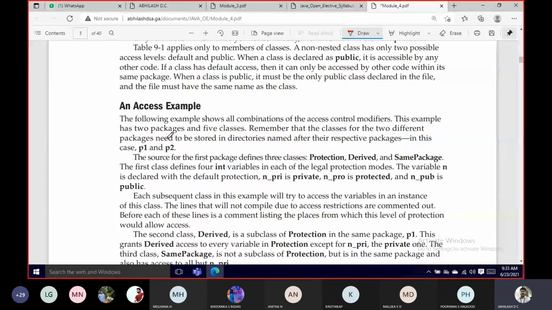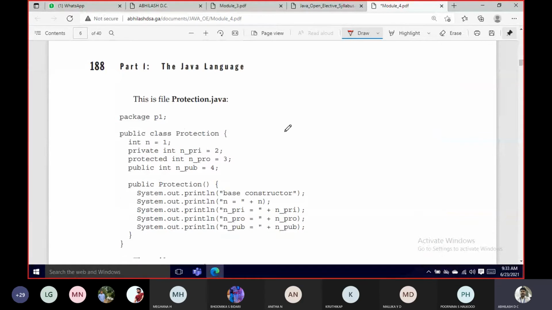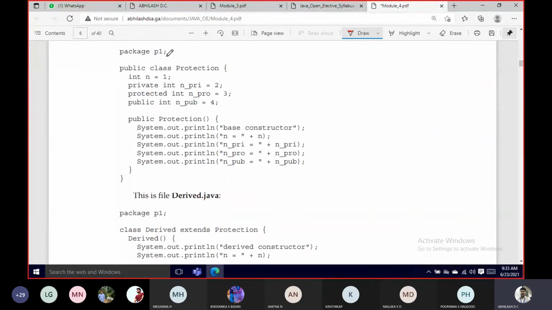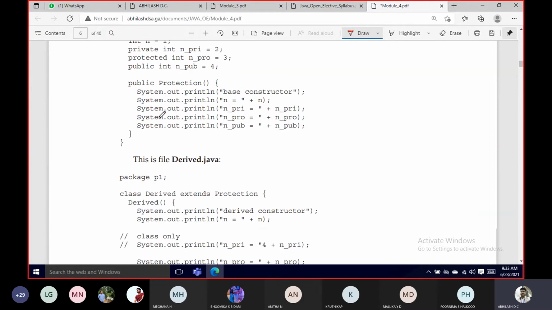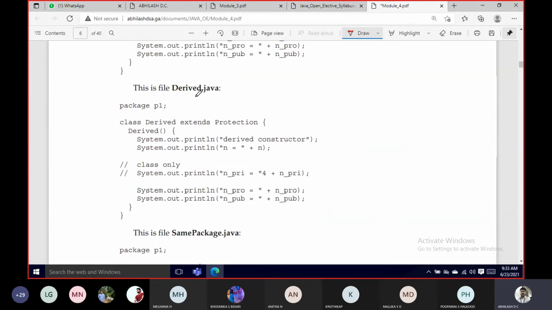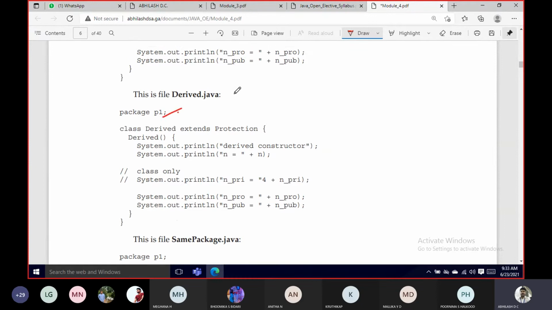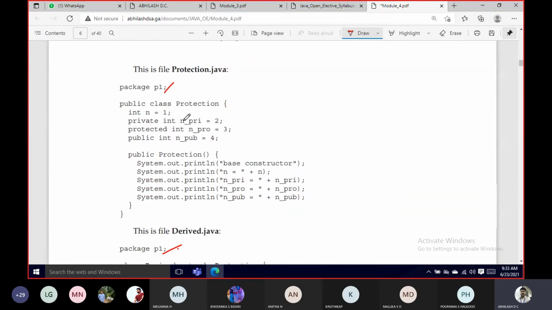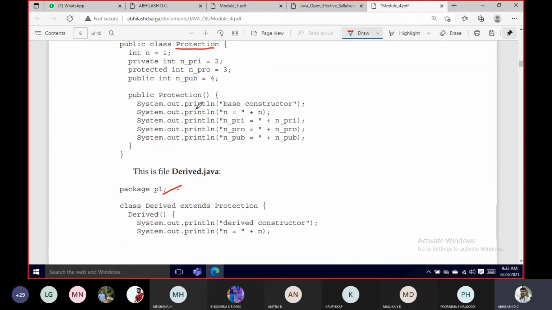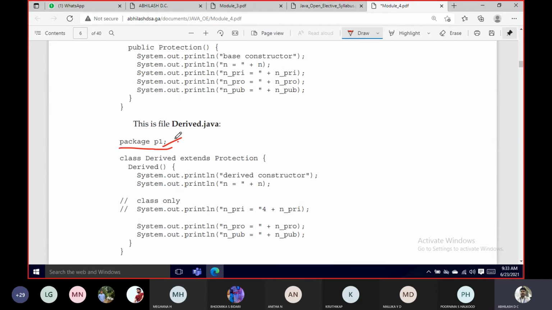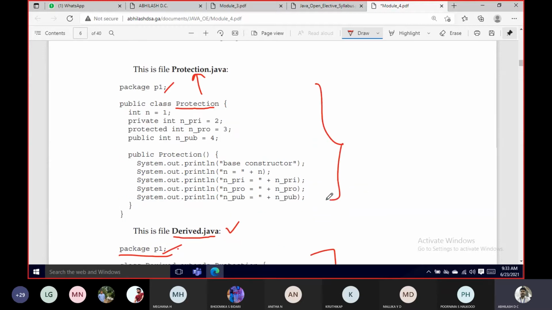An example. Okay, we have a package P1. So package P1 has this class as protection. Then P1 has another class, which will be the class called protection, and this is in the same package P1. But the name of this class is derived, so derived.java will be the name of this particular class.